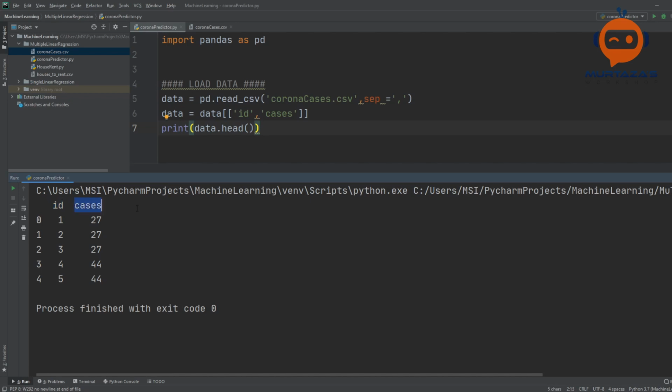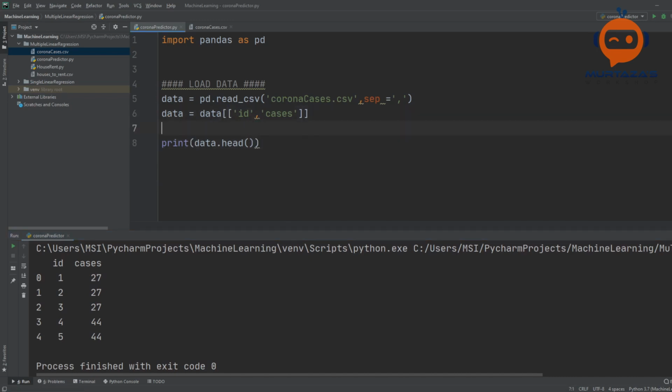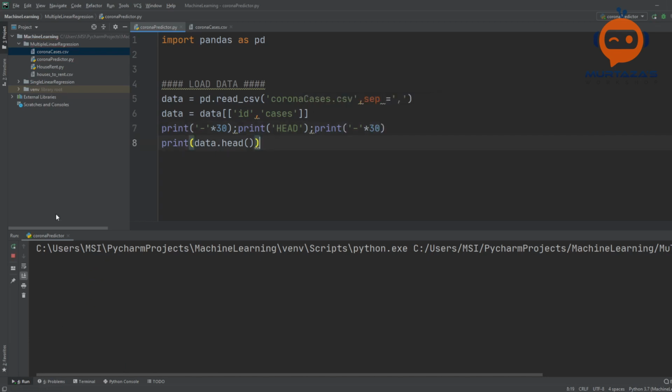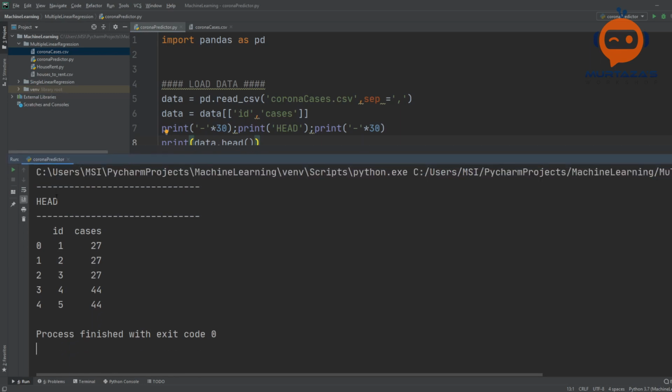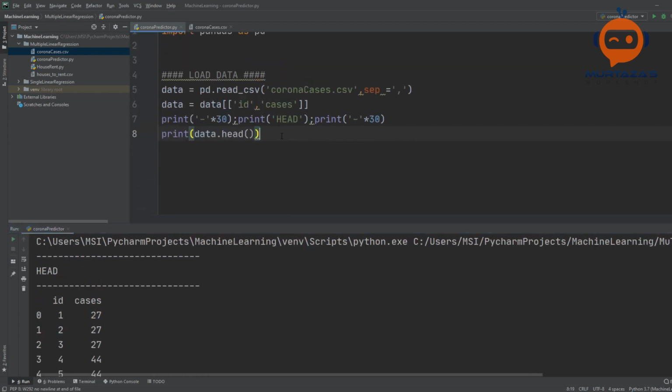So we have the ID and we have the cases. Let's put something at the top. We are going to write print, and we want to print dashes multiplied by 30, and then we print head, and then print dashes again multiplied by 30. If we run this now, there you go. We get a nice heading, and then we have our head. Okay, so this is good so far.